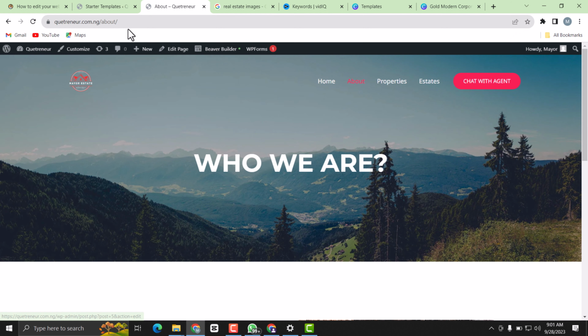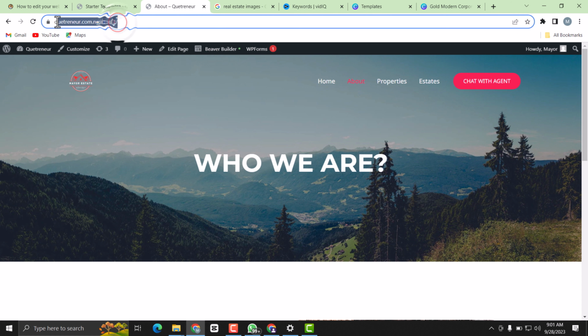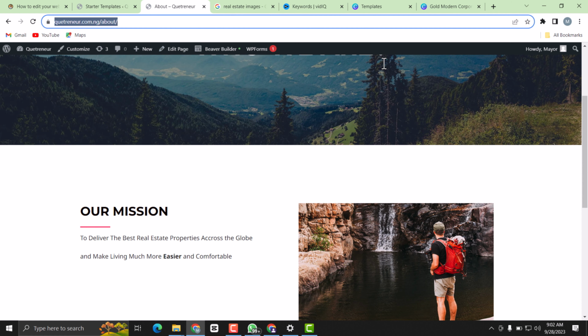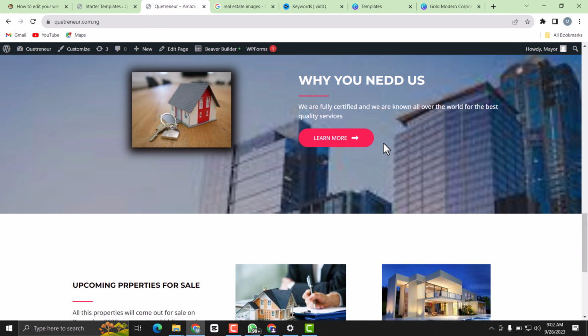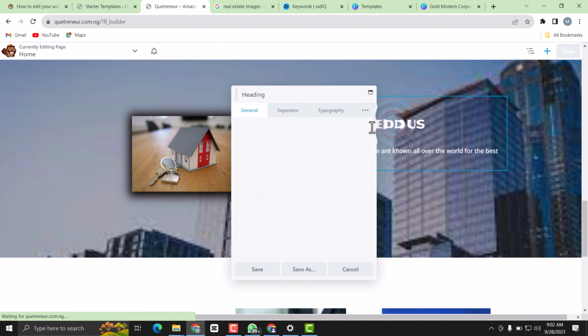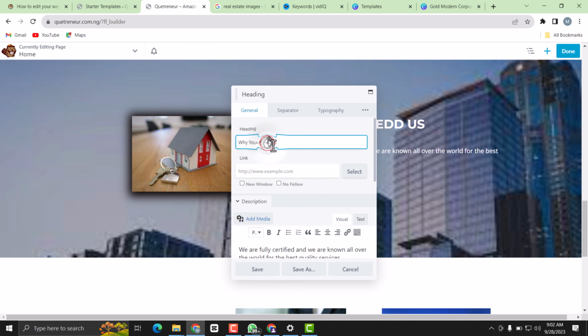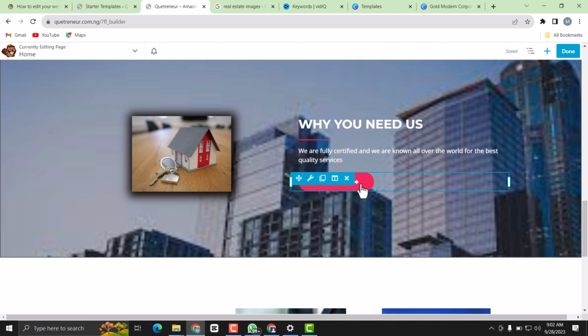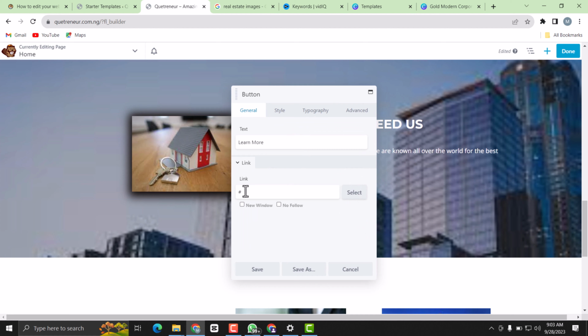Then the link to this about section, as you can see right here, you can copy this, click on copy, then come back to our home page. All right, then why you need us, this is where we want to put the link. So I'm gonna click on Beaver Builder, and let me just change this real quick. Why you need us, save, and click on this learn more. As you can see, this is the link that I want to put right here.